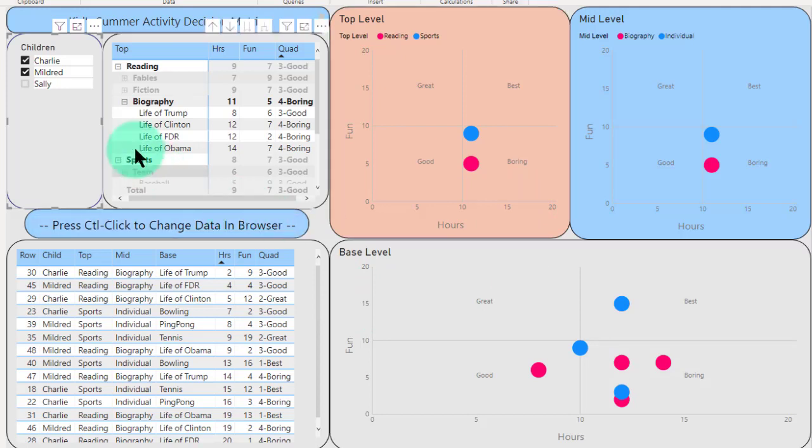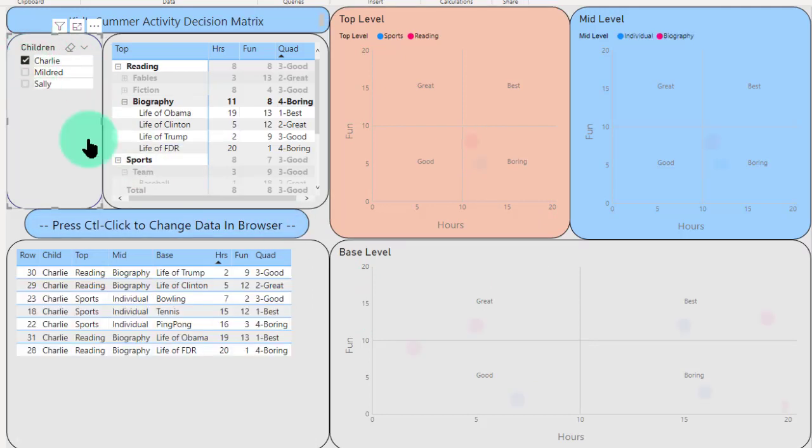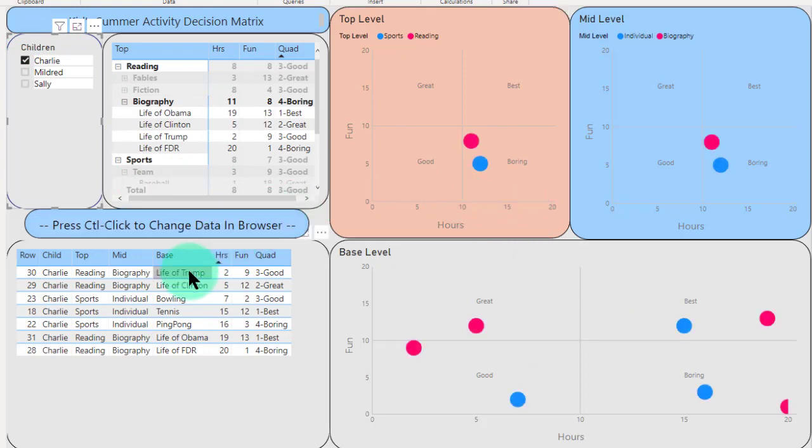So let's say, for example, let's just look at Charlie now, okay? So Charlie, and we're just going to look at a couple things here. So we're going to look at Life of Trump. And I had a discussion with him, and he said, Dad, I really want to study more about Trump. I find that very interesting, very fun. And he said, that's really what I want to do. Again, this is not political. But I said, okay, well, let's see. For our matrix, we need to change that fun number to higher, like 15, and that hours number, we'll give you 10 hours on that, okay?